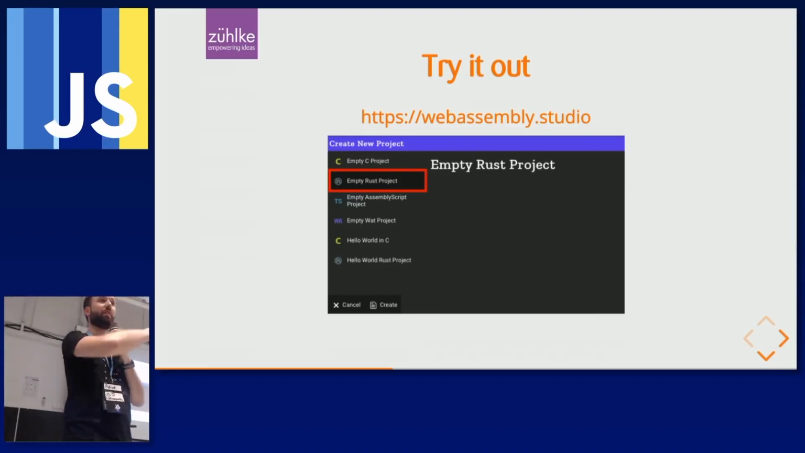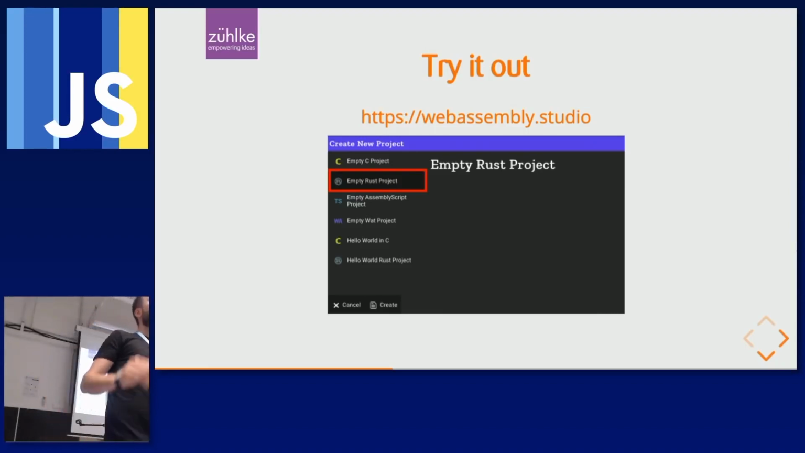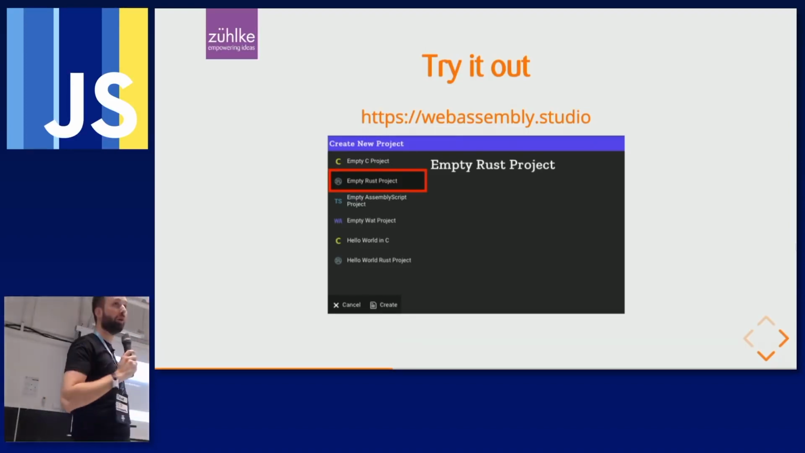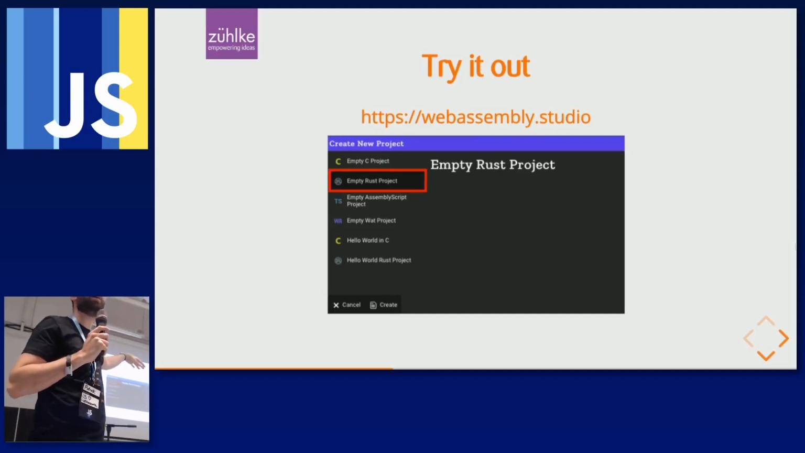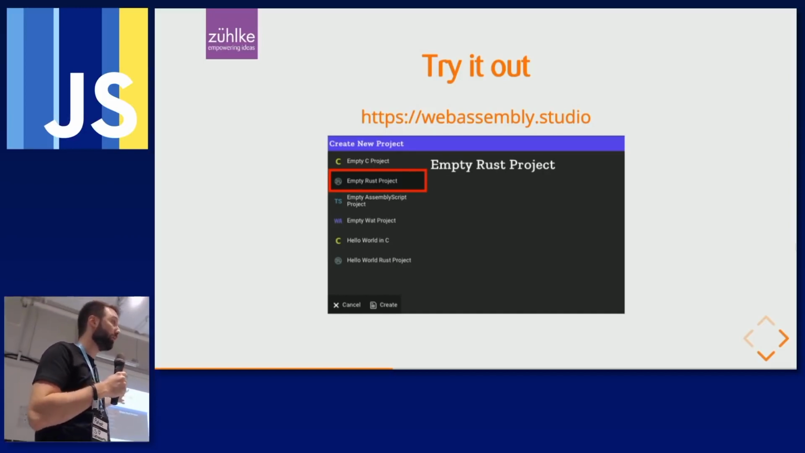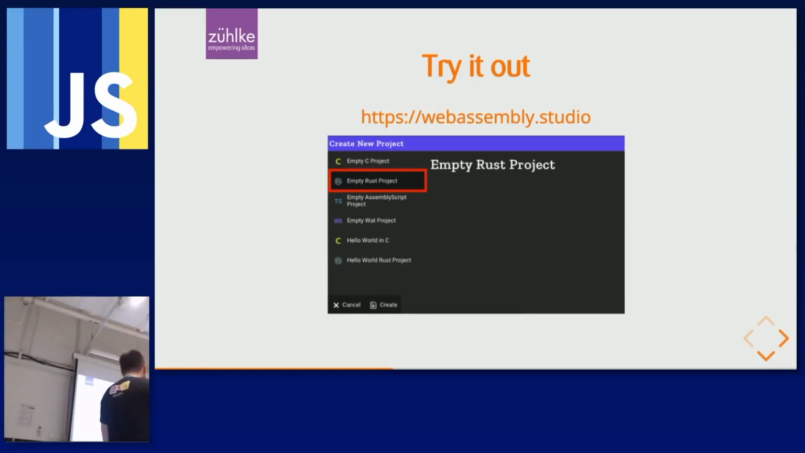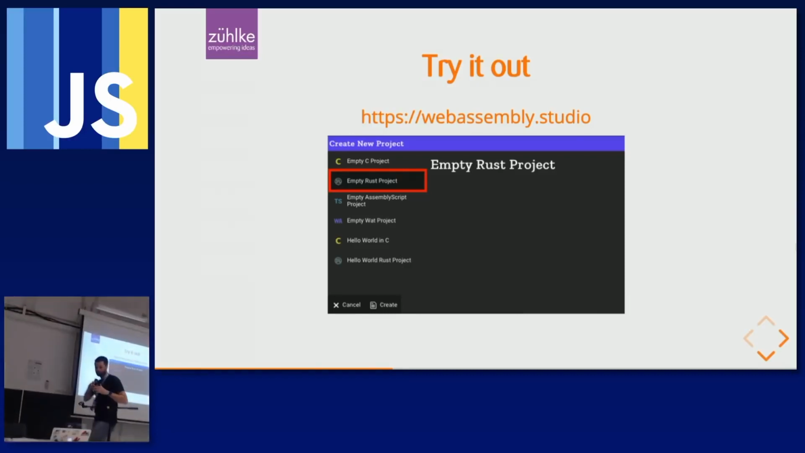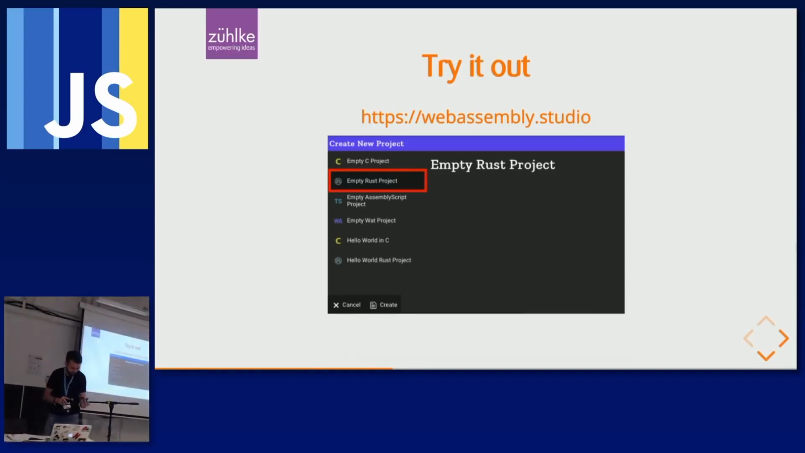When you go in there, you will get that little assistant over here. Please select the simple Rust project, the empty Rust project. We will go step by step until we reach the Hello World Rust project. Please don't open that yet, because it will have pretty much everything in there. We will go step by step until we finally understand what the Hello World project actually does. So please go into the empty Rust project and let's see what we have there.